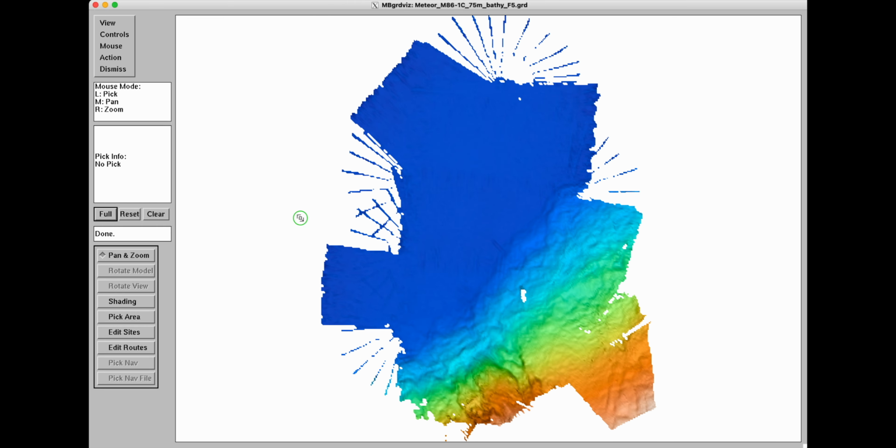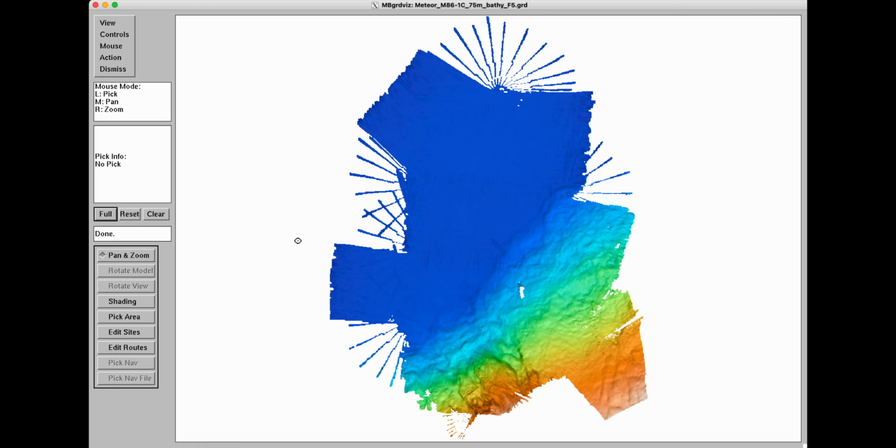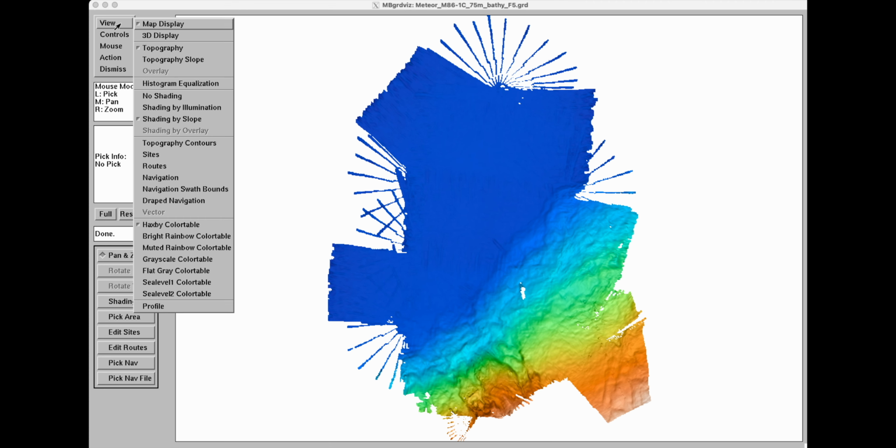This may look very similar to MBedit, because the same tools share a lot of similarities. You will notice also the hole that I left in our data set. But here you don't see the navigation lines because we just loaded a grid. What else can we do here?